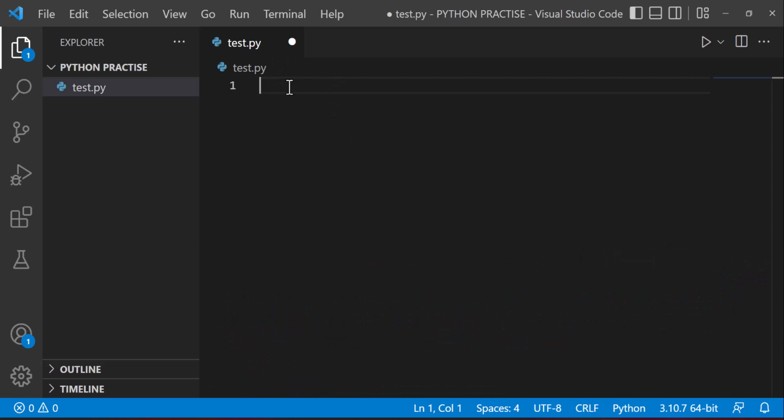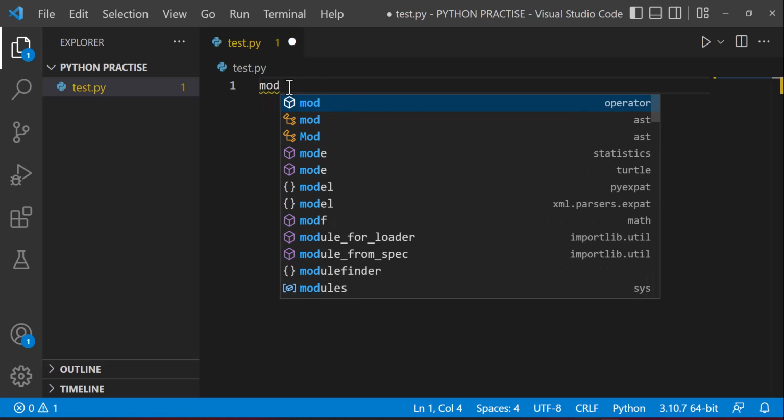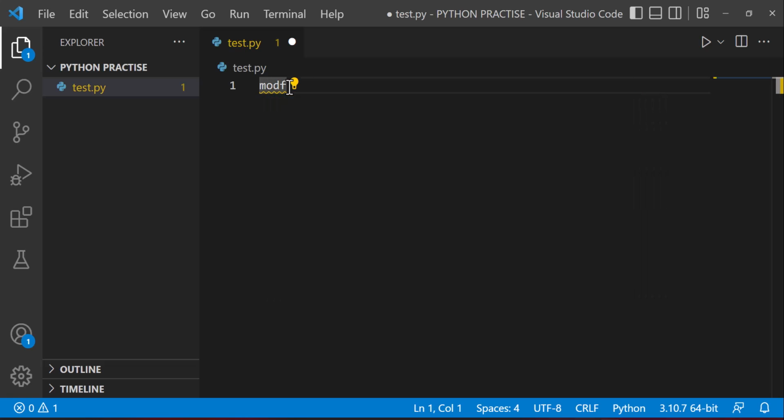Then the next function is the modf function. Basically, the modf function returns the fractional and integer parts of x. Whatever we give as the input, it will return the fractional and integer parts separately.